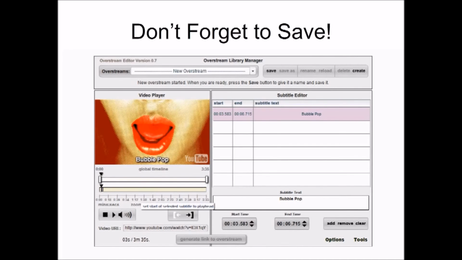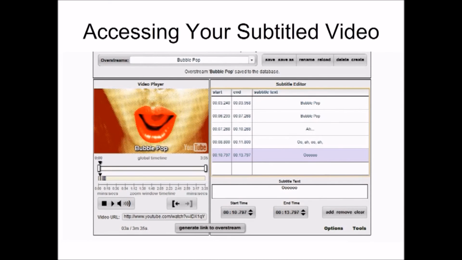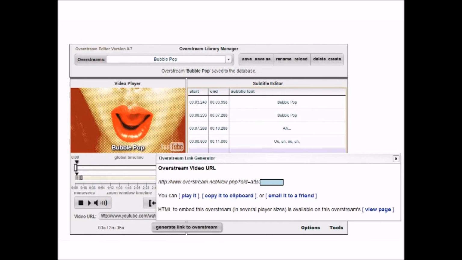So save often. So choose Save above the subtitle editor, and you're going to want to name your piece to be saved as. And it may take a moment to process, so be patient. Now that you have saved, you can have access to a new choice on the main screen, Generate Link to Overstream. You choose this option when you're all finished with your video. You can now choose the URL from Overstream, copy it, play it, or email it to a friend. Your subtitled video is now available to watch.